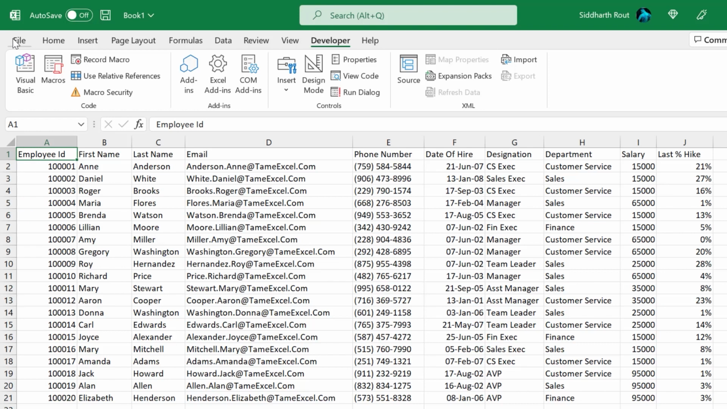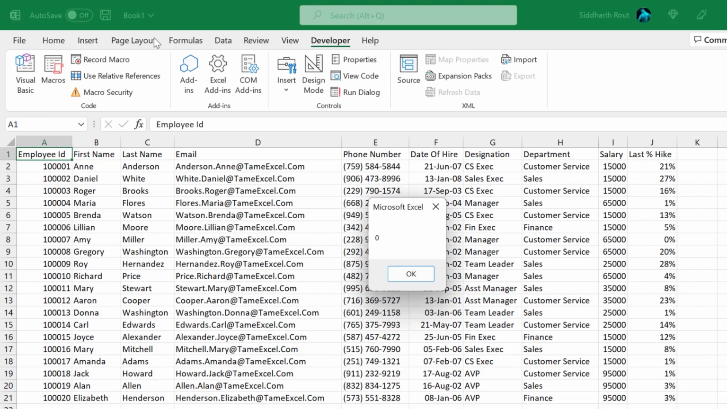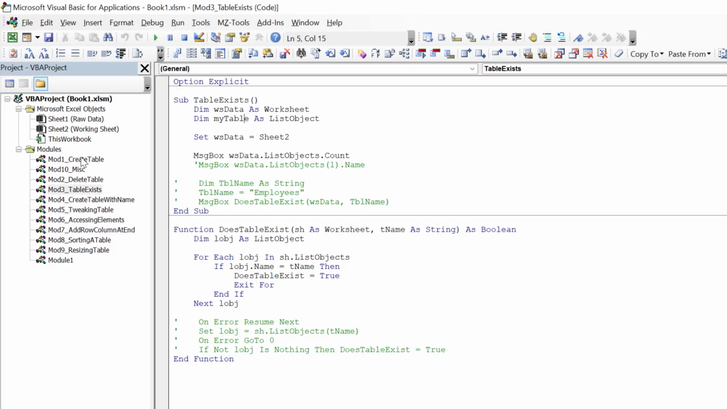Okay, moving on. The next thing that we will cover is how to check if the worksheet has any table. And we will also check if the worksheet has a table with a specific name. So let's go to module 3. Here I am displaying the count of list objects in my worksheet. This will show me the total count of tables. So if the value is greater than 0, then it means that there is at least one table in the worksheet. Let's run this. And I get 0. That is because the VBA code was not able to find any table in this worksheet. Let's click on OK. Now I'm going to go and create a table.